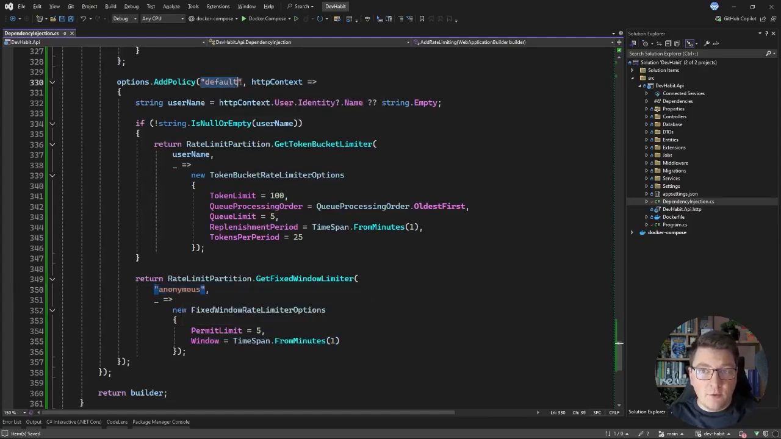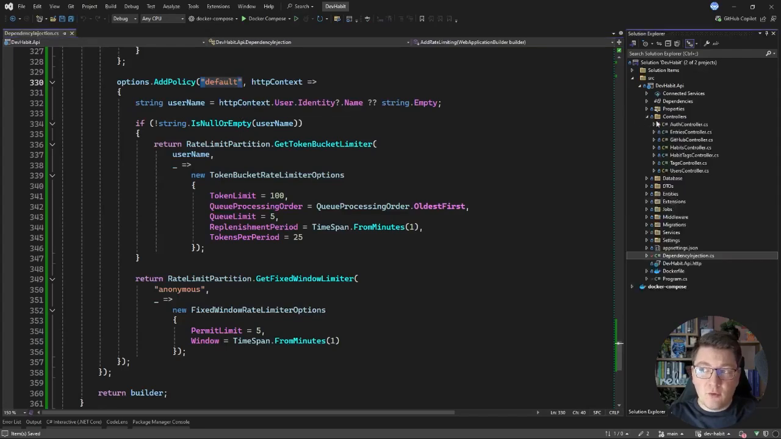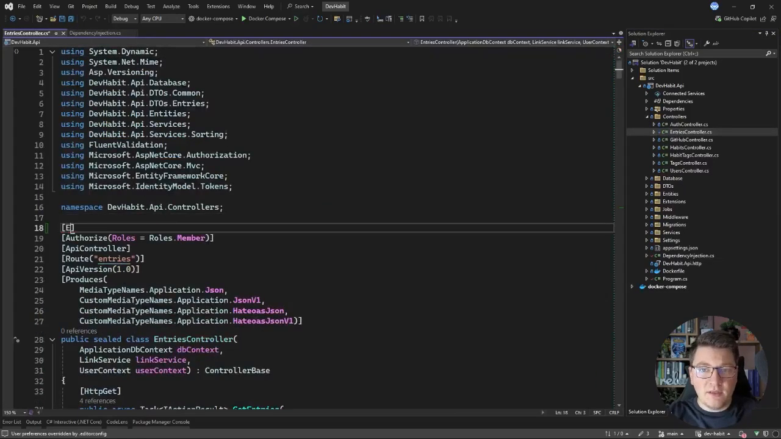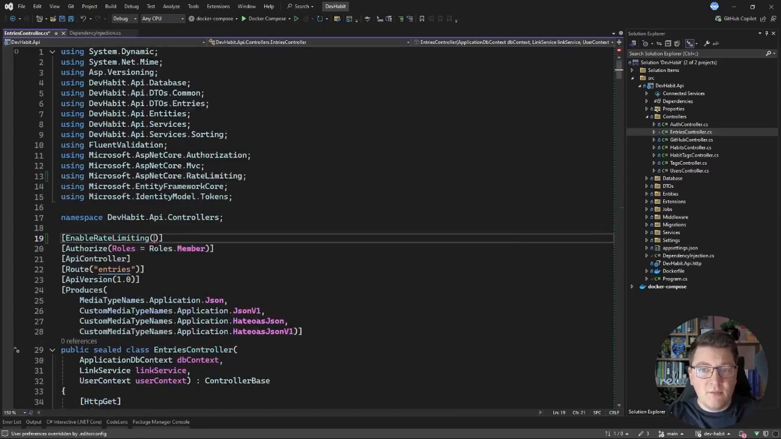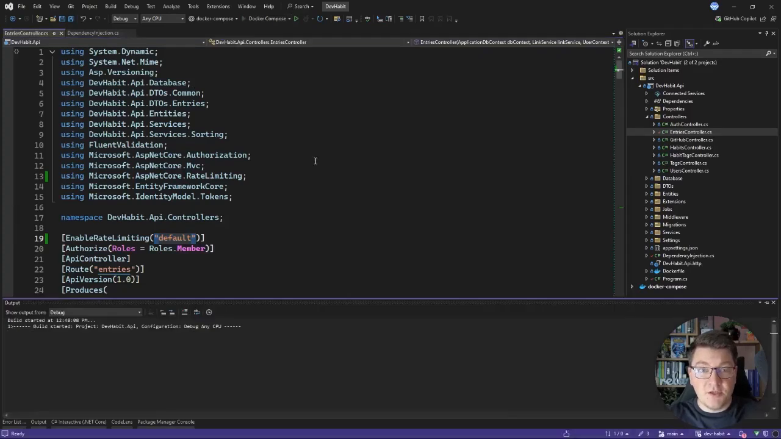So now that we have our rate limit policy defined, how do we actually use it? Well, you have to go into your controllers and decorate the controller with the enable rate limiting attribute. Then you have to specify your rate limit policy name, and rate limiting is going to start working on the API endpoints for this controller. Let me start the application and demonstrate this.